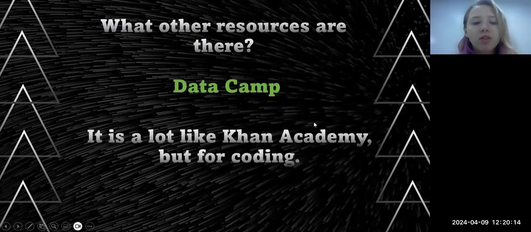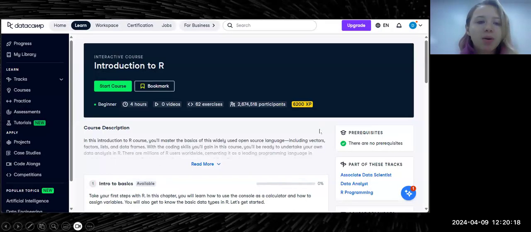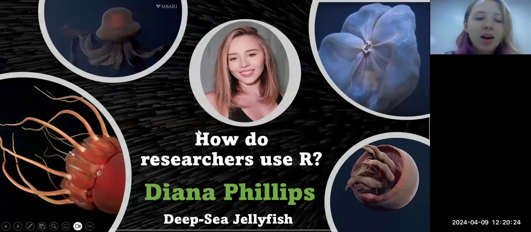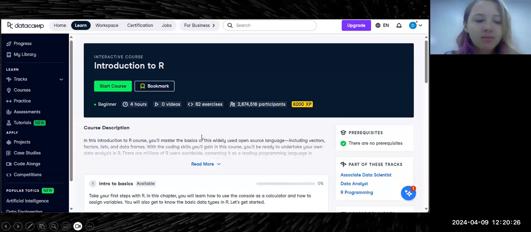So you can also go over to DataCamp. It's a lot like Khan Academy, but it's for coding, and the link is in this PowerPoint. So you can actually go through, and there's courses available for you to practice stuff in R. Yeah. So with all of that being said, you can end it here, or you can continue to hear me talk about how I utilize this in my own research.